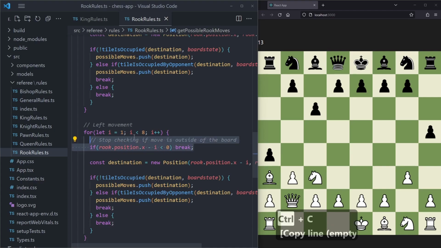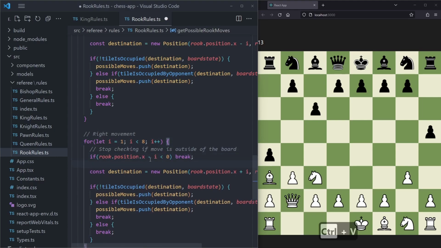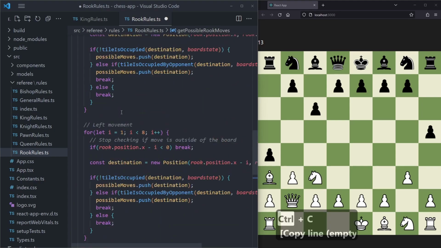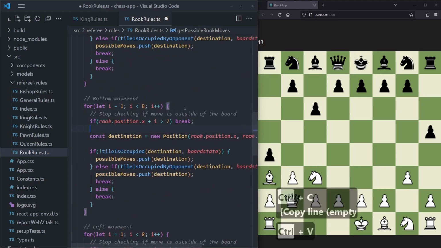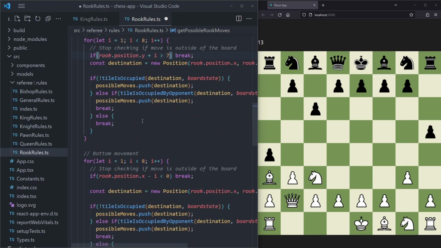We also want to do this for the right movement. I'm going to copy this over to here. And instead of subtracting I, we're going to add I, and we want to say is bigger than 7. We want to do this also for the bottom and the top movement. For the bottom movement, it's -I is smaller than 0. And then for the top movement, it's +I is bigger than 7. And we want to target the y-axis of the position and not the x-axis of the position.